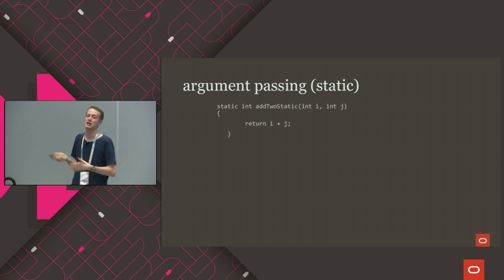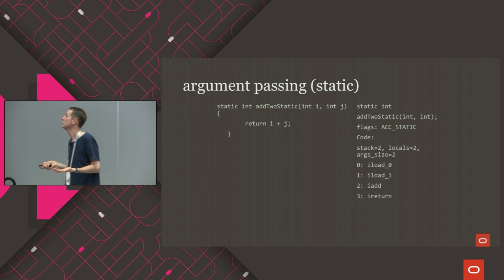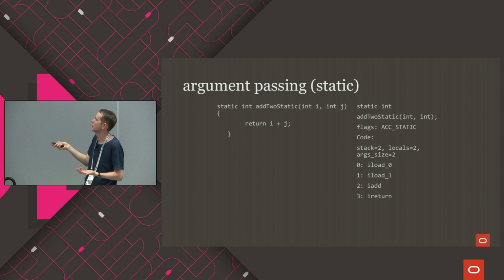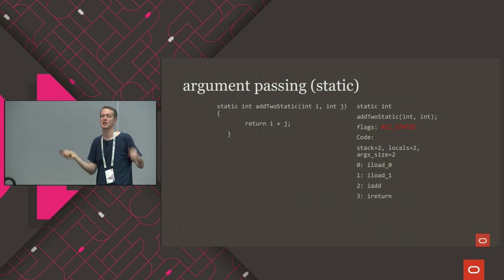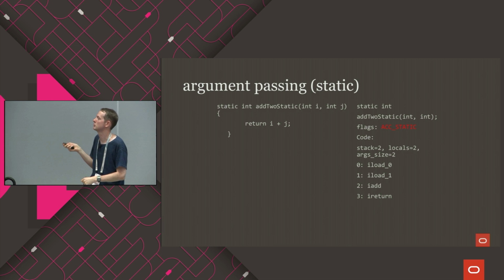So what about a static invocation? We haven't seen a static invocation yet in our examples, but you can pretty much know what to expect, right? We're just not going to have this pointer. So exact same thing, except now the locals and argument size are 2 because the only thing we're dealing with are these numbers here. You also notice there's a flag here that says, hey, this is a static method. So it's very clear that this method is defined as a static method, and the JVM knows how to give it the correct semantics.